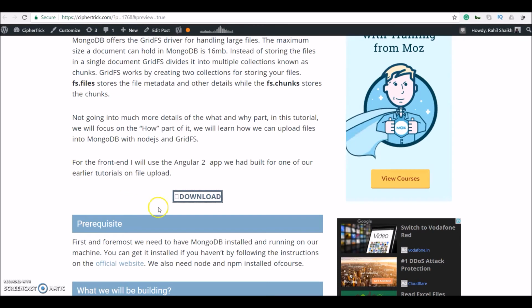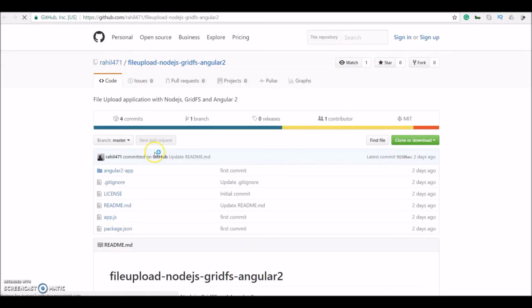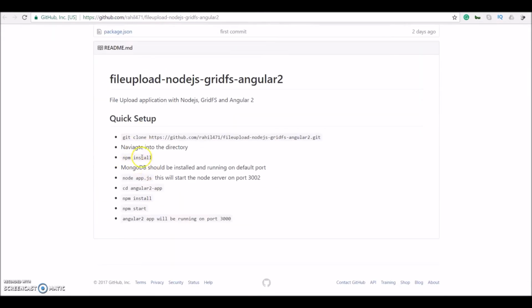So to get started, go to the tutorial link on cypherec.com and click on the download button. This will take you to the GitHub repository where you have the instructions to set it up. So I'll just follow the same.